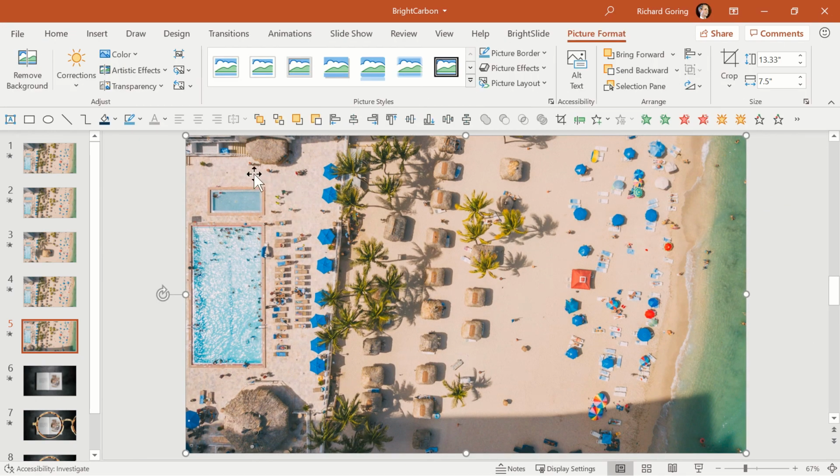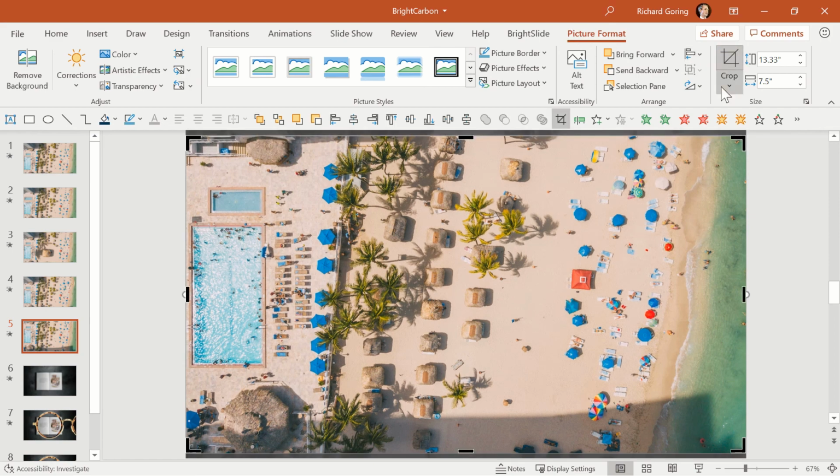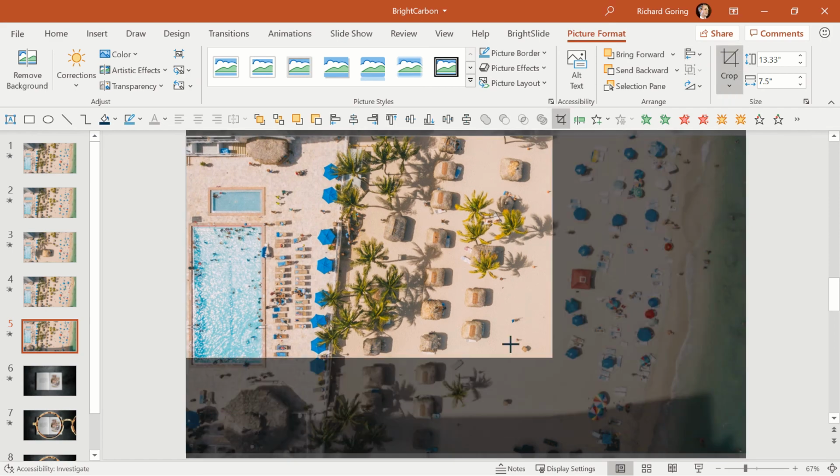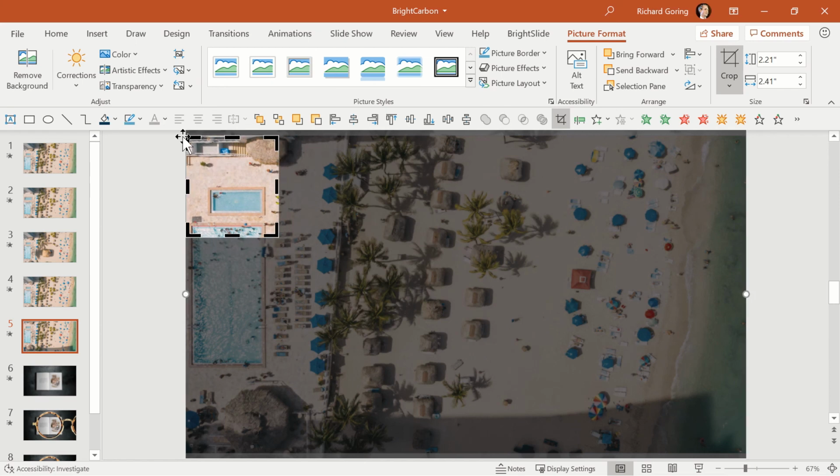Then you need to focus on a particular area, say the pool up here on the top left. So to do that, go to the Picture Format tab on the ribbon and then crop over on the right hand side. Use these black grab handles to focus in on a particular area of the image just around the pool there, and now you have a nice crop.